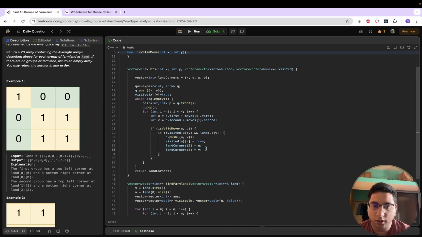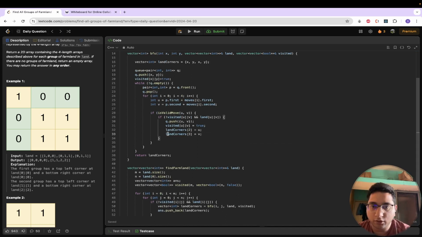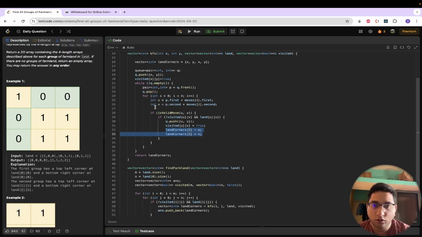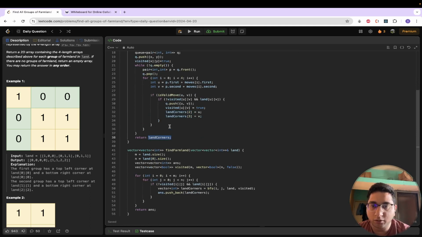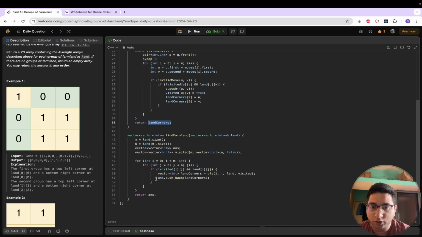last 2 elements. So at the end, these coordinates will get overridden every time. Here it is getting overridden with this, then it will get overridden with this, then one by one they will get overridden, and the last element will be the one that remains. So that will be the bottom right element. Then I will return this particular array from the function, and it will get pushed into the answer, and at last we will return that particular answer.